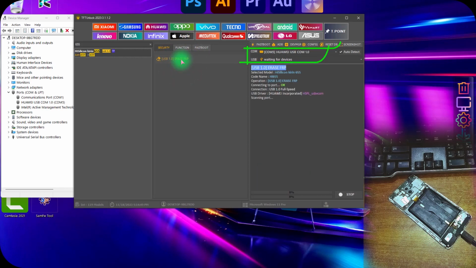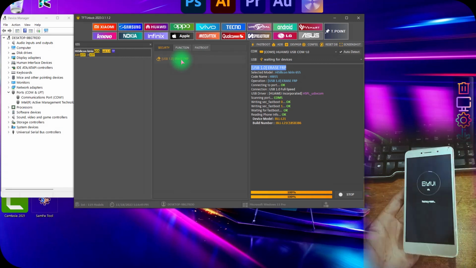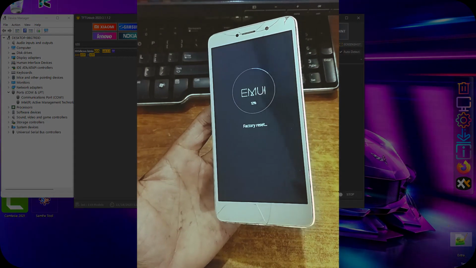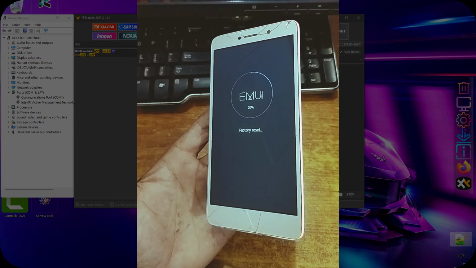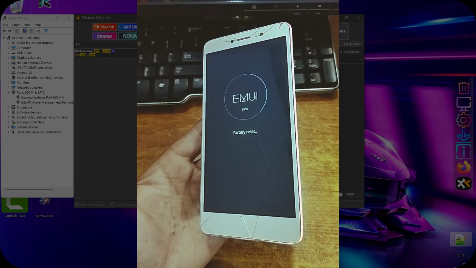Now it got the port, it found that it's Kirin 655 and it's processing. It wrote fastboot 0, it wrote secure fastboot 1, and the rest of the things it is doing by itself. Just wait a few seconds and it will get the job done, reading phone information, and you can see the device model is BLL-L21 in this case. Now it's done, just remove this USB cable. Here you can see that it's automatically factory resetting the phone, wiping the data partition along with the FRP partition.